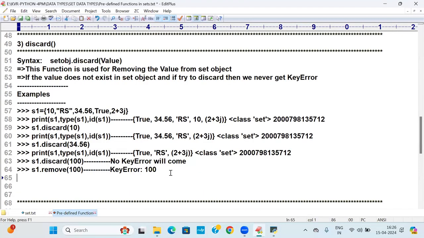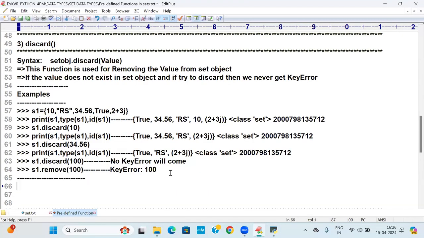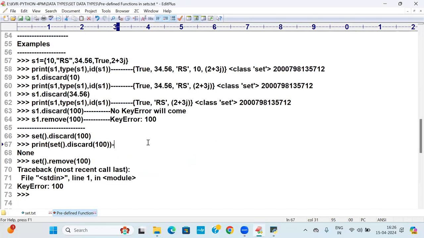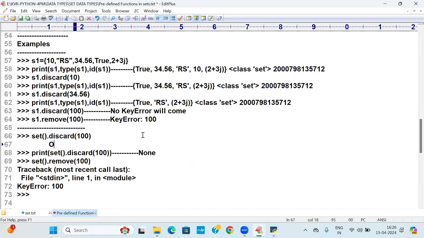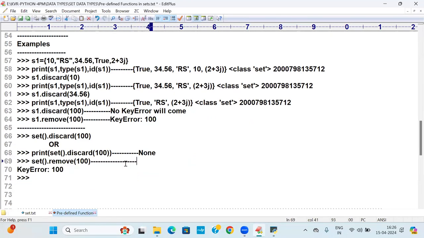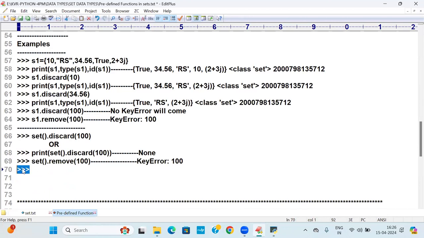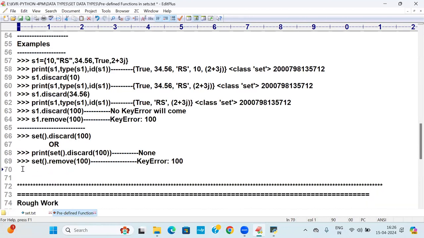Here I will try to write a special statement. The questions which come in the written test are not going to be 20 or 25 lines of code. Just four to five lines of code will be there.